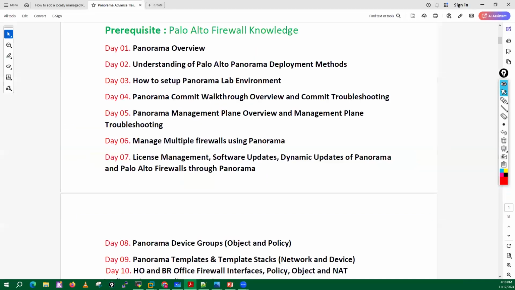Then I will go through the Panorama management plane overview and the management plane troubleshooting. I will go through how to manage multiple firewalls using Panorama, how we can onboard the firewalls, how we can manage the licenses of all the firewalls, and how we can manage the software updates and dynamic updates of Panorama and Palo Alto firewalls.